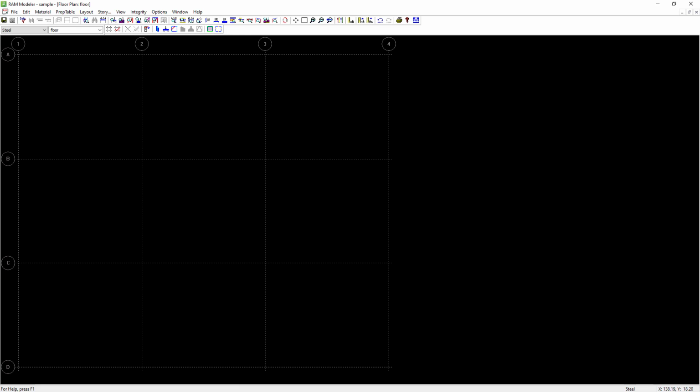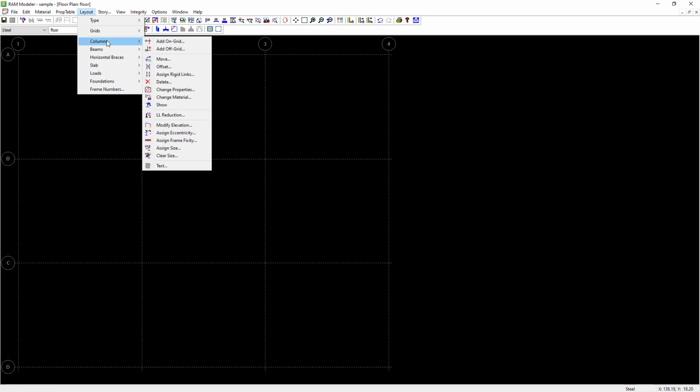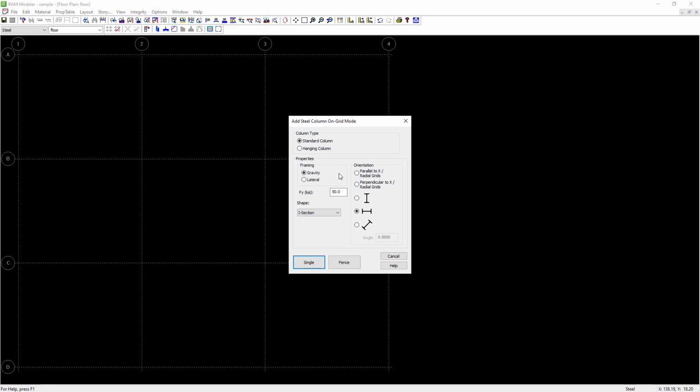And what we want to do next is we just kind of want to work through this layout drop down. So we did our type, we did our grids. Now we're on to columns, okay? And with columns, what I'm going to do is I'm going to add those on the grid. So the reason I made this grid is because I want to put columns at each of these intersections. So what I'm going to do is I'm going to start here.